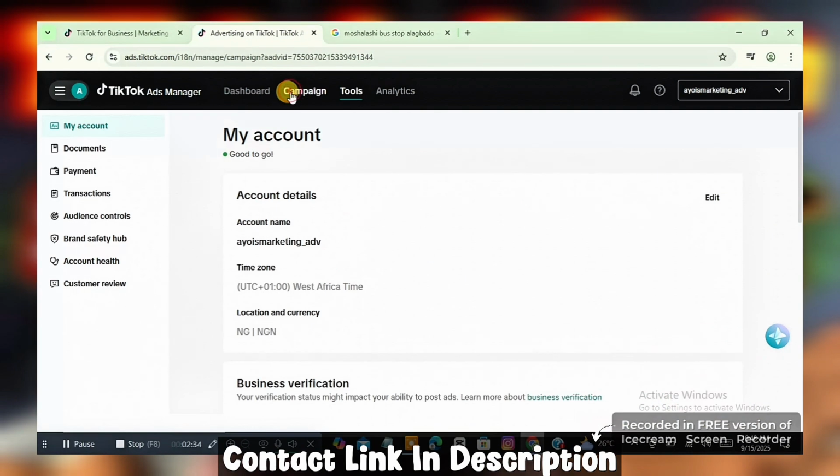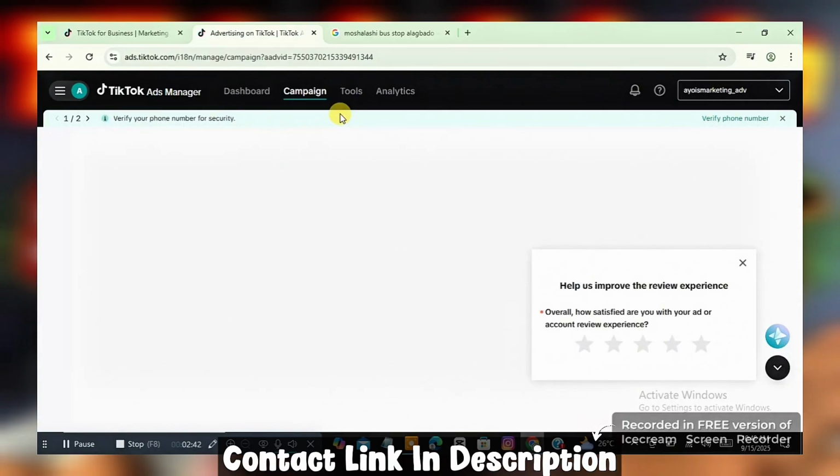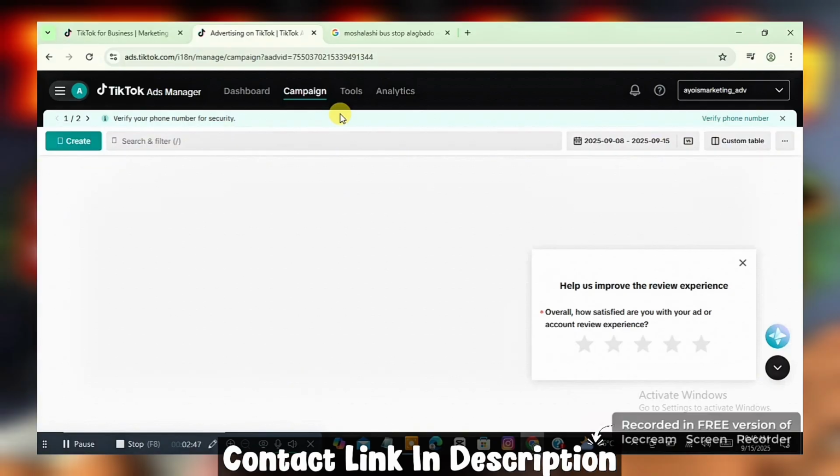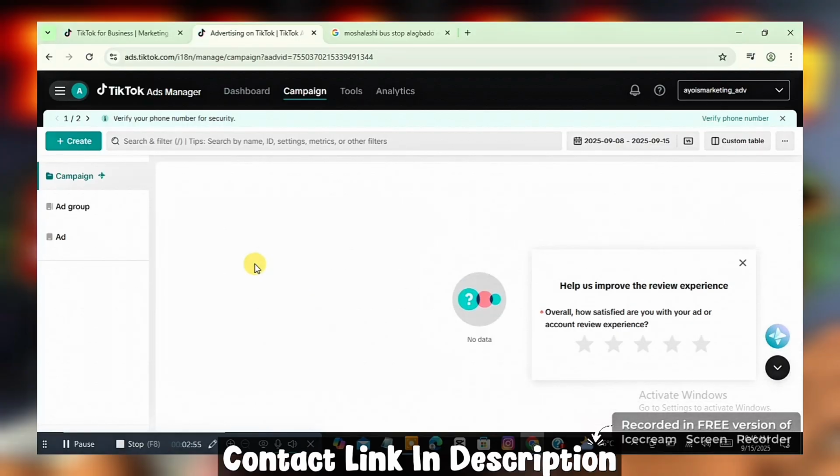If I click on campaign, this is the step you're going to follow in order to create your first ad, trying to promote your business, services, or the type of content you create. Once I click on campaign, you're going to see the list of campaigns you've created here. For this account, we know that it is very fresh and new, so we've not created any campaign before. The next thing we're going to see on the screen is something like create here.